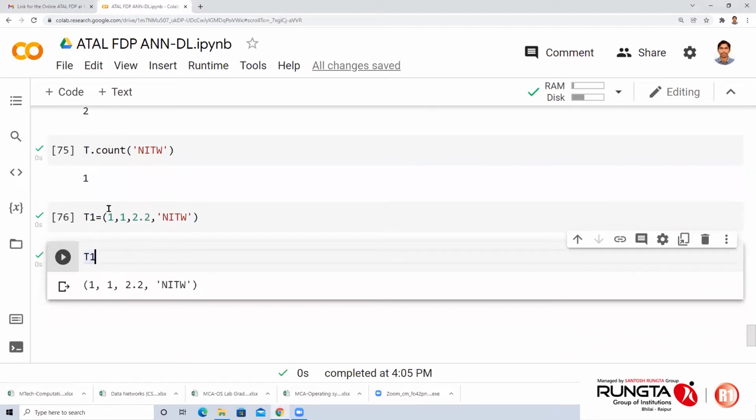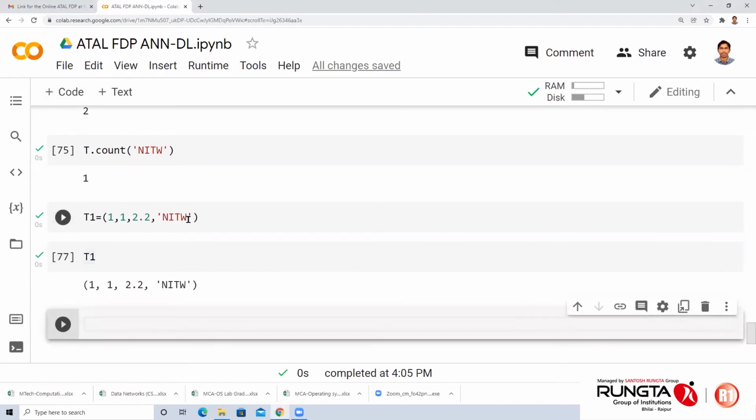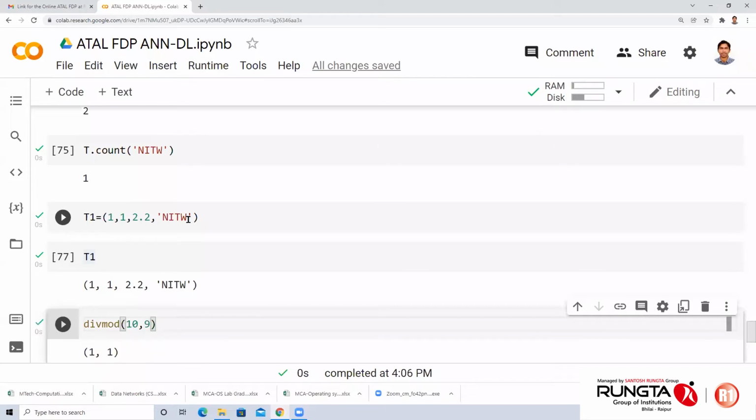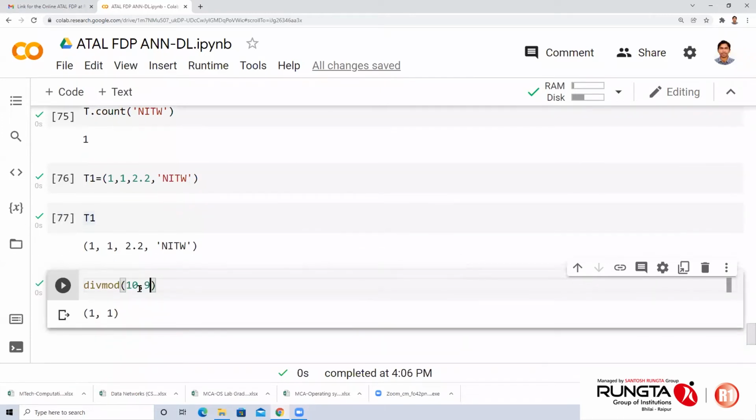So earlier we have seen a function divmod. See, if you use divmod of 10, 9, what is the result? Can you see the format of the result? The output is a tuple, right?